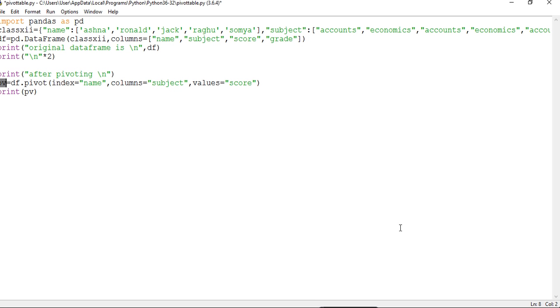We use here PV. This is another variable where we store our pivot table. We use the df.pivot function that contains index is equal to name, columns is equal to subject, and values is equal to score. Let's see the output.